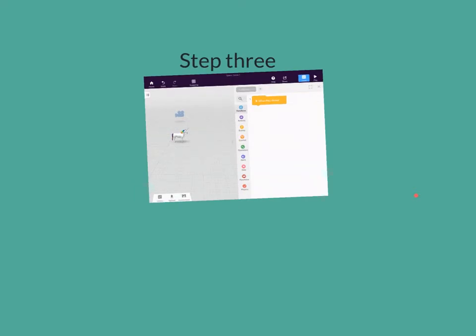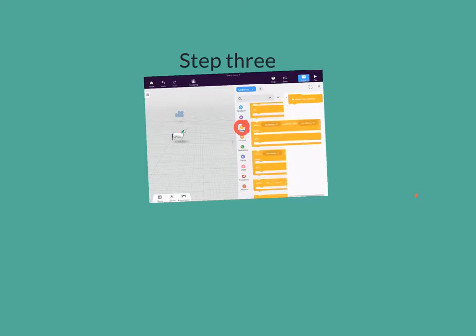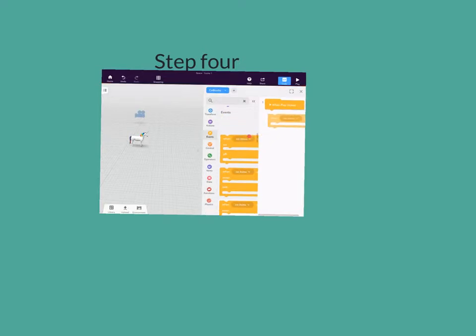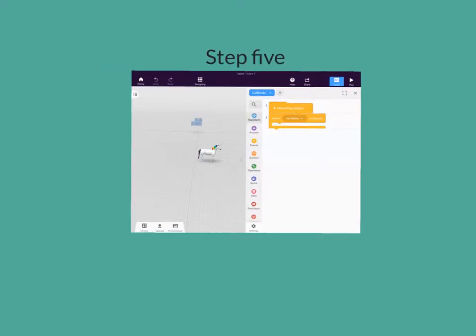Step 3 is to go to Events. Drag when no item is clicked to the when play is clicked. Step 5 is to tap no items on the when no items is clicked box.